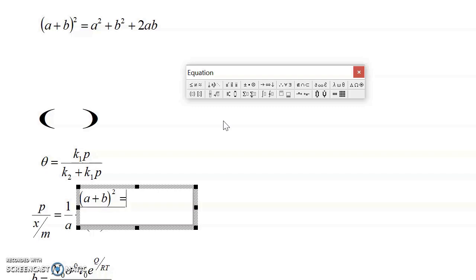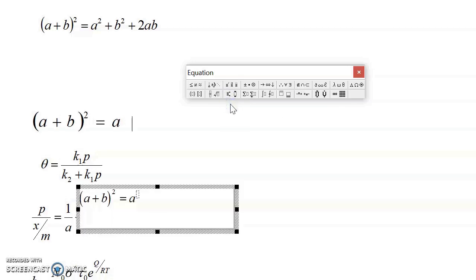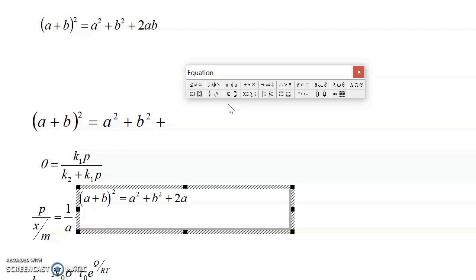equal to A, then superscript template, choose the right one, type in 2, use the right arrow, then type in plus B, again superscript, type in 2, use the right arrow again, plus 2AB. Now click outside and you have your equation inserted.